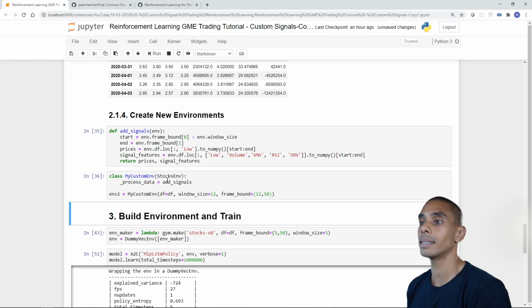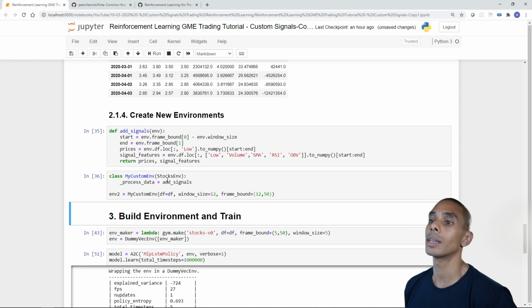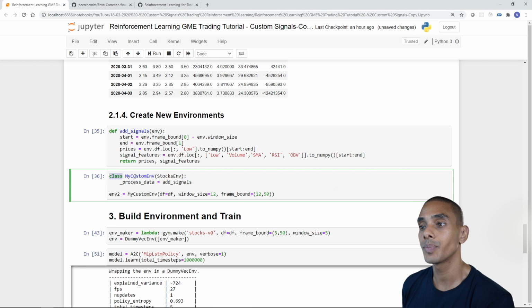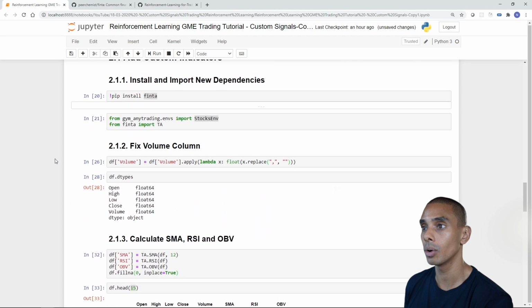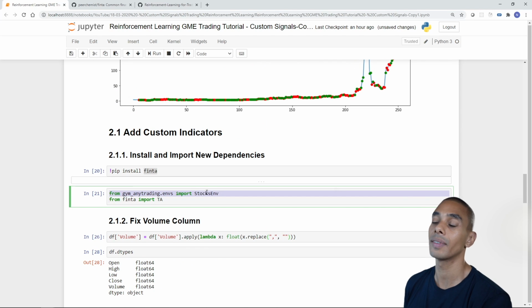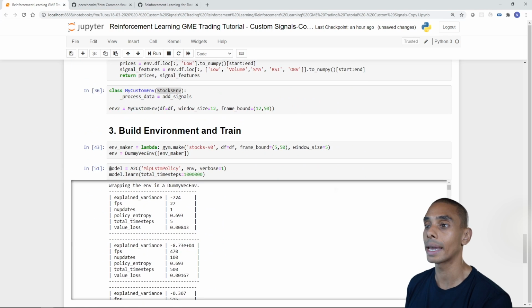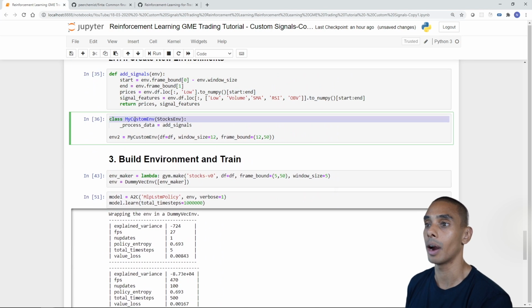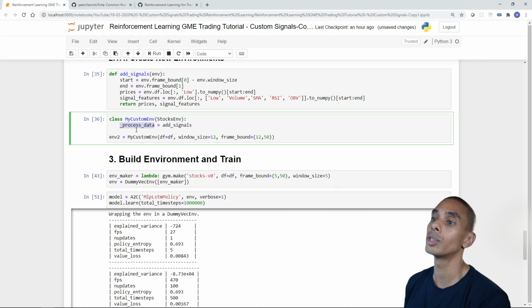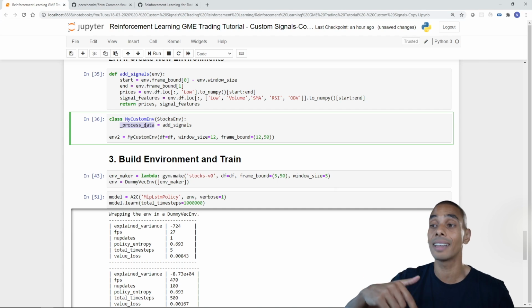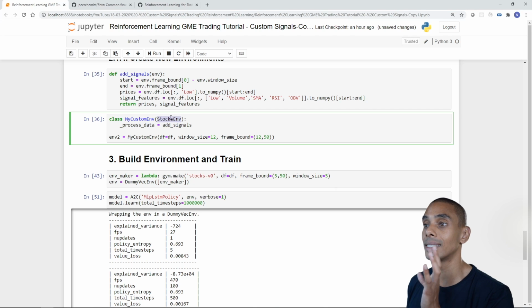Okay, so that is our custom environment created. What we've done is create a new class called My Custom Environment, and then we've passed through the existing stocks environment to that. So if we take a look up here, we've effectively got a bit of inheritance happening. We're grabbing our stocks environment and applying it to that particular custom environment. Then what we're doing is resetting our process data function. This is a native function available within the stocks environment.